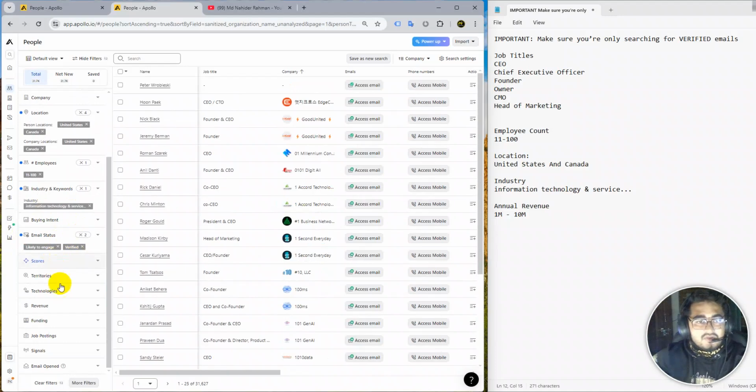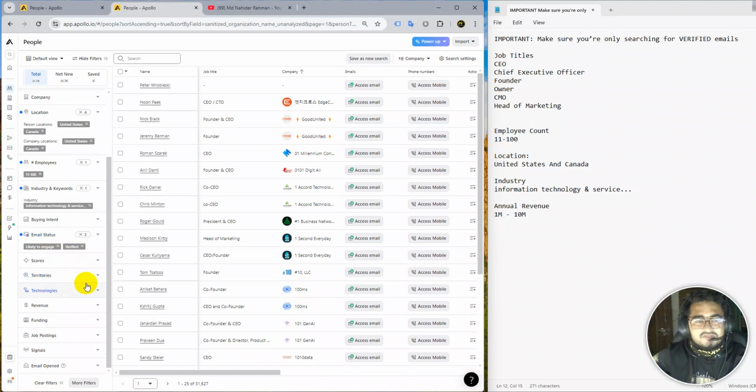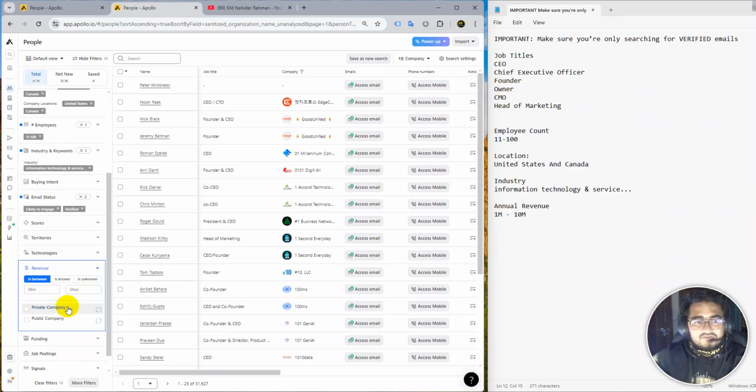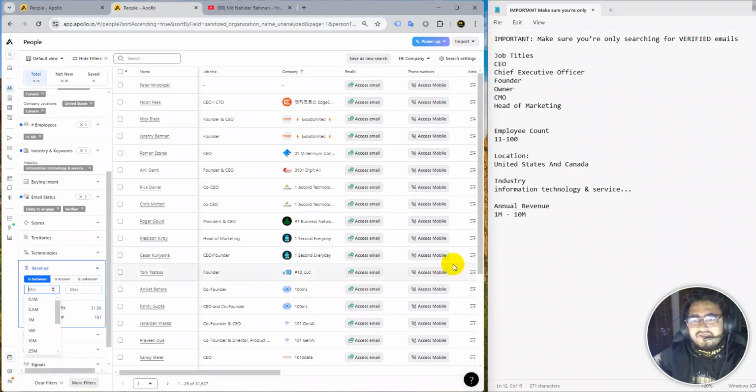So now today our main point is revenue. The revenue filter is locked on the Apollo free account because it's not available. It's available only on a paid account. So if you have a free account, then you cannot filter this revenue. This is my paid account, that's why I am filtering the revenue easily.